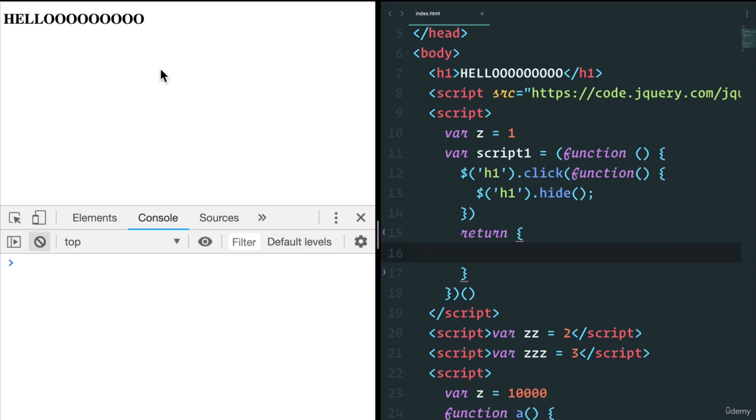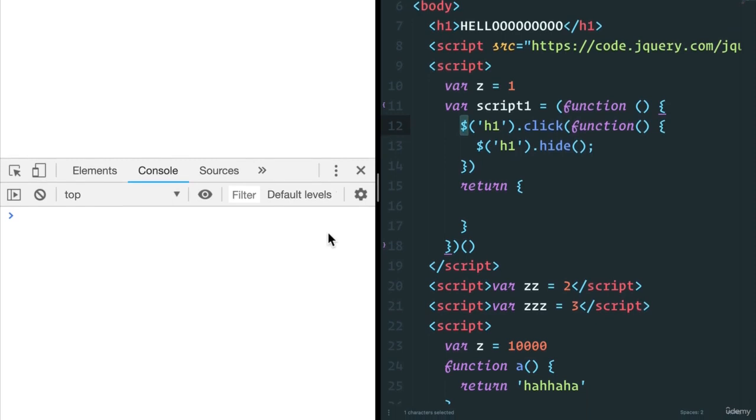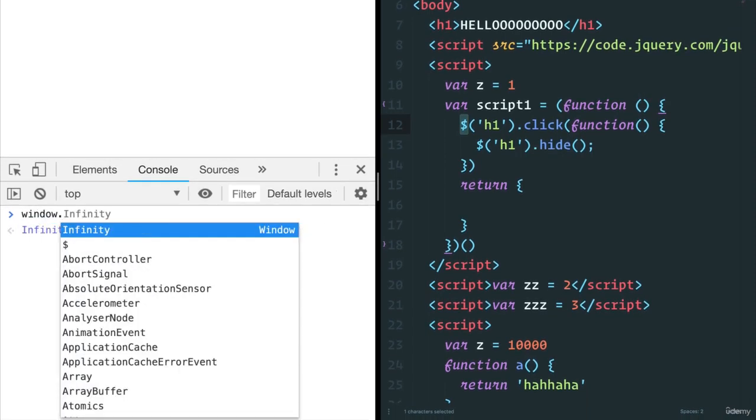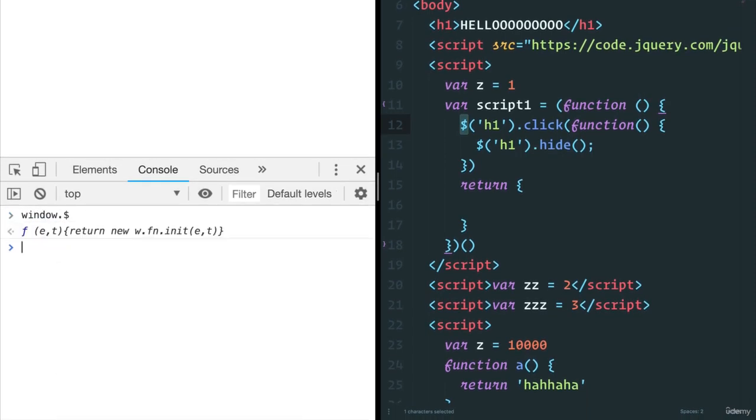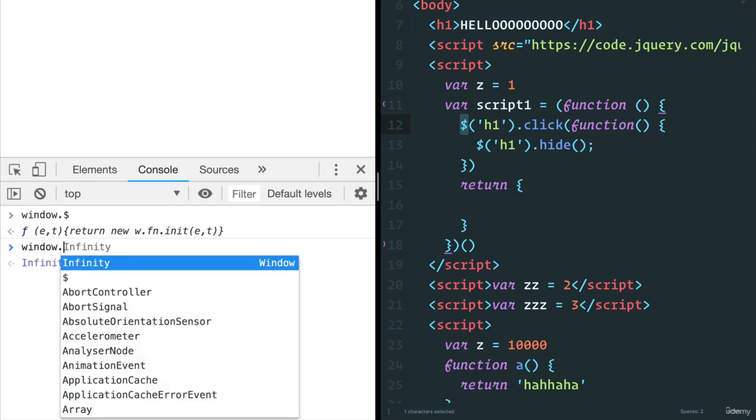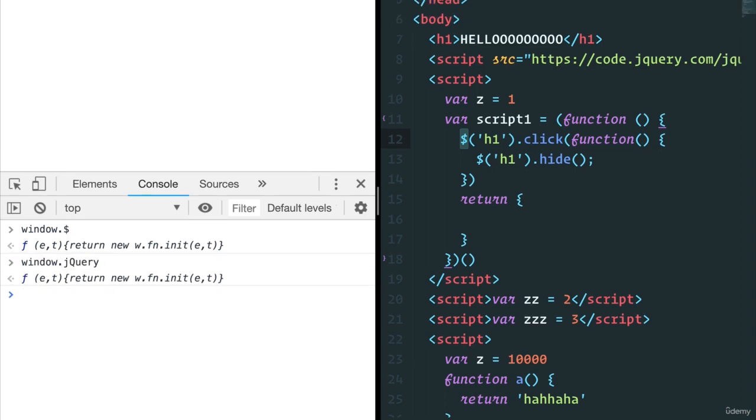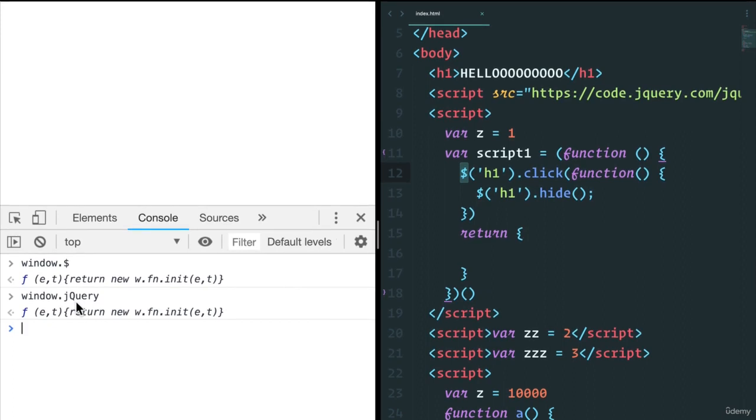I'm going to refresh. If I click here, hey, look at that. It's working. It disappeared. We have access to this $ sign because jQuery provides for us the ability to use this from its library, because it's added it to the window object. If I go to window.$, there we have something here. I can also do window.jQuery, and again, same thing.